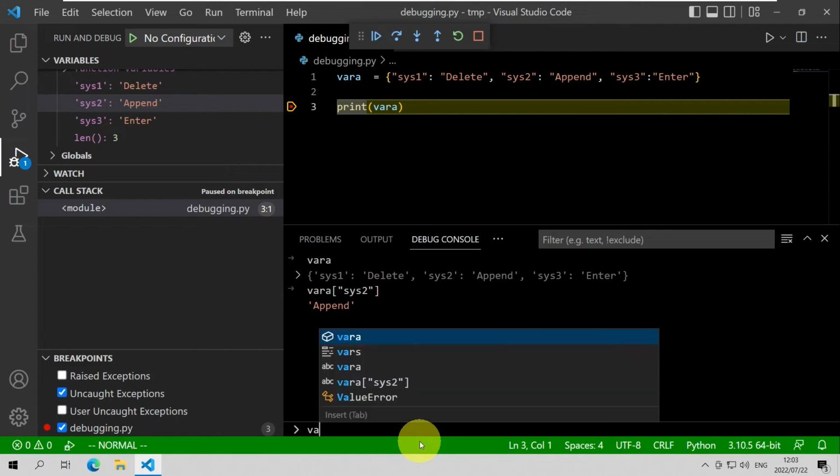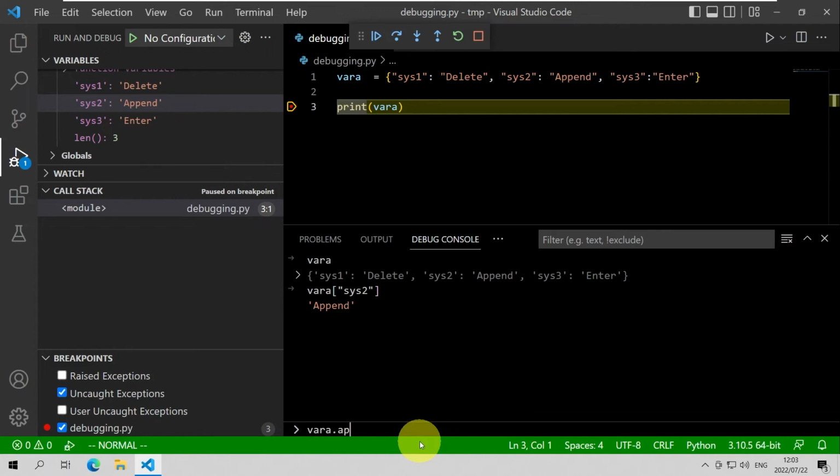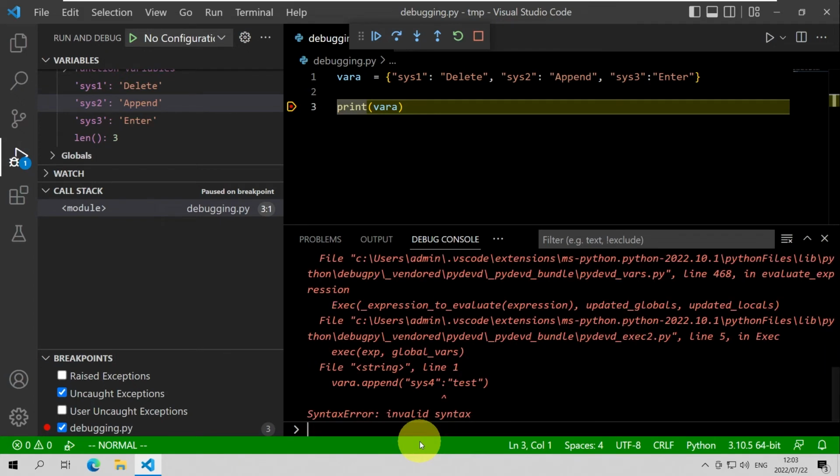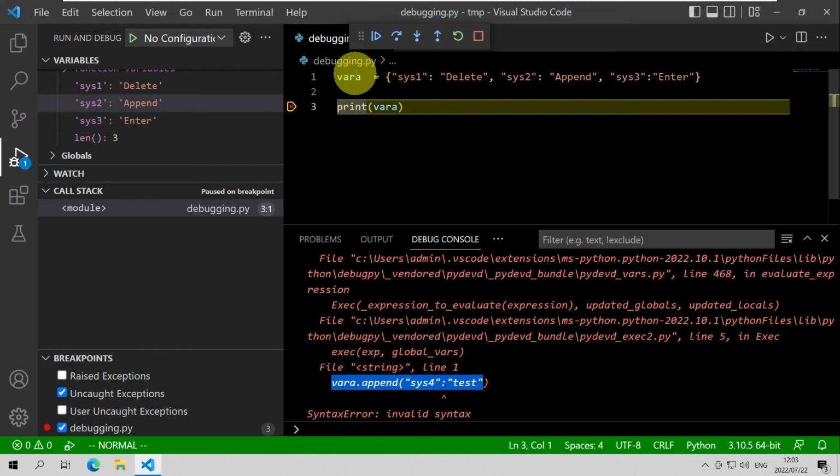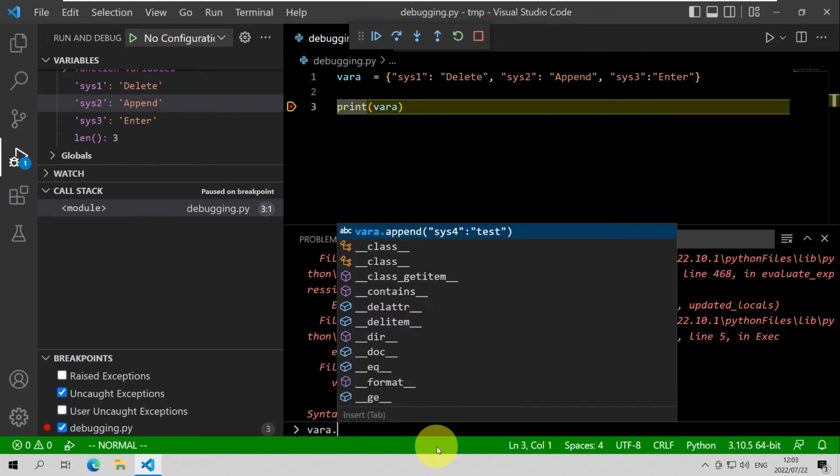We can see if we can do var a append, and let's see if we want to do system 4, and let's add test and see if that works. You see, we have an error there. We can't do that with a variable a.